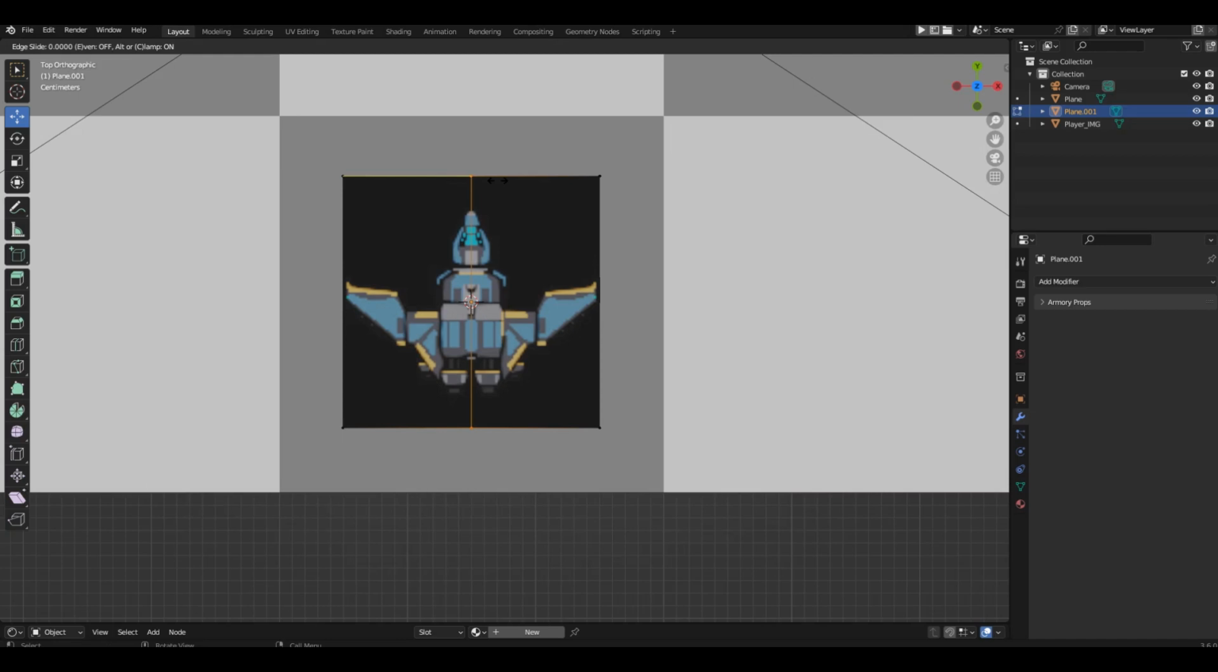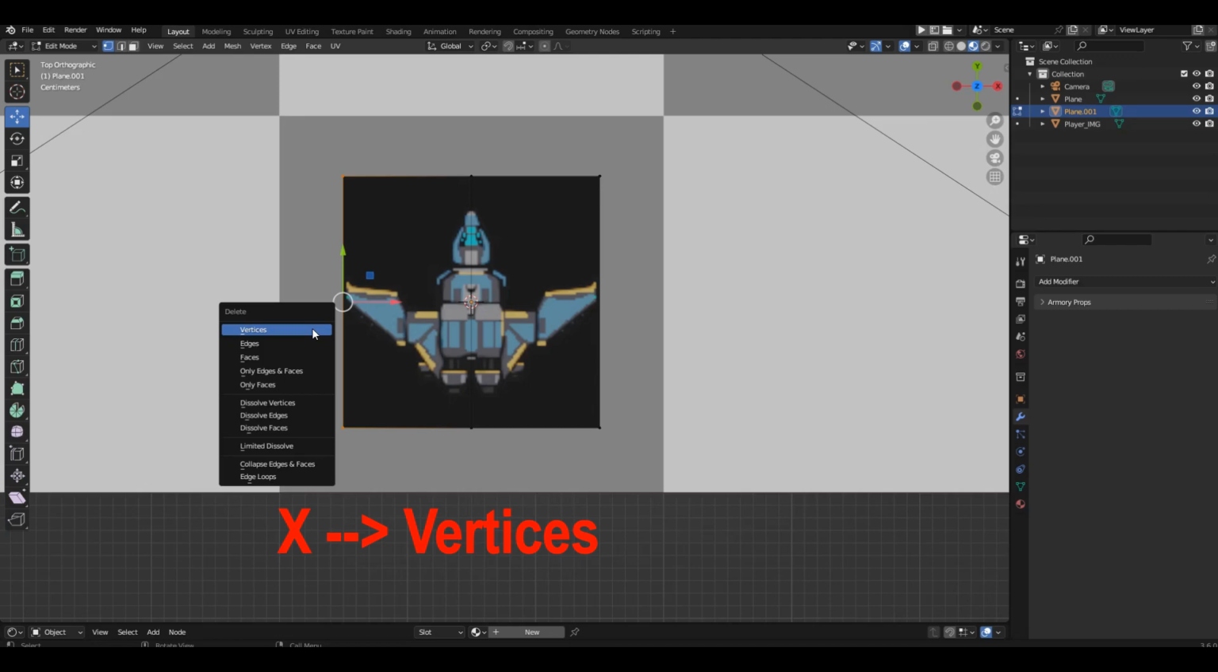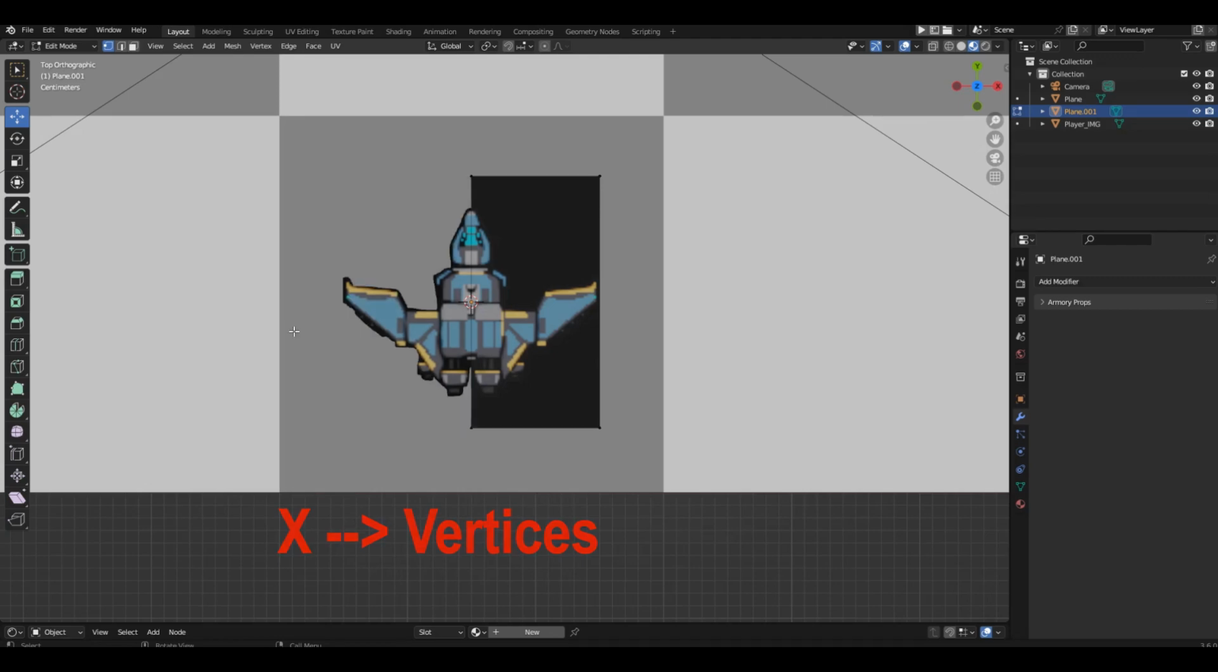But this isn't all. Currently, the cut is attached to the mouse cursor, and we need to choose its position. We're interested in the object's center. To reset our cut precisely to the center, press Escape or the right mouse button. Then, select the two left points and delete them. Press X and choose Vertices from the menu.